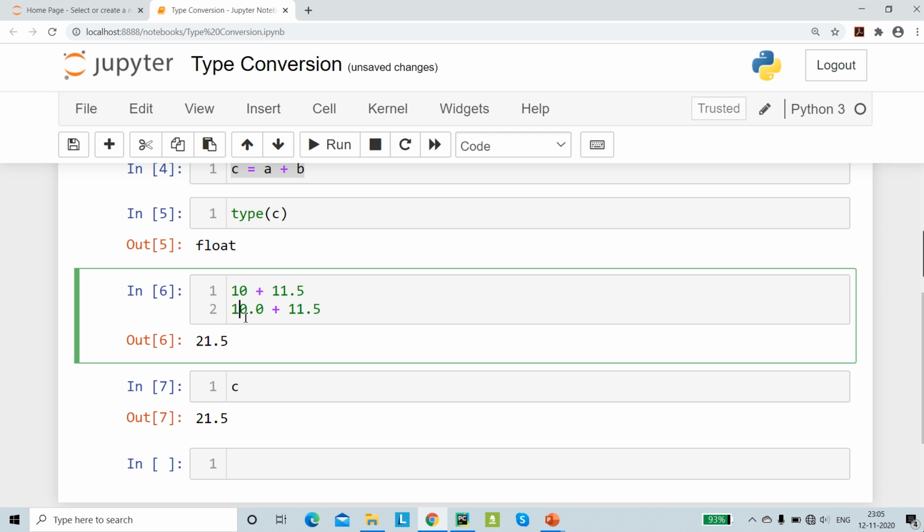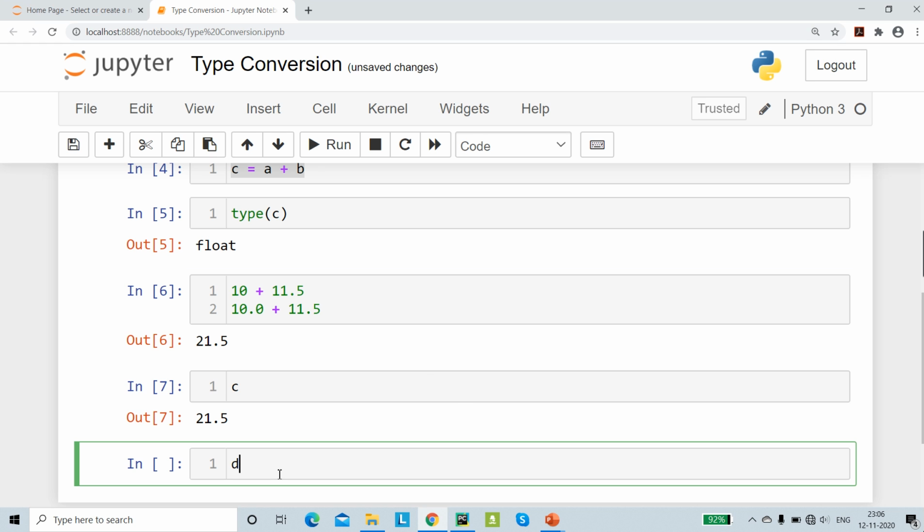Okay. Now let's try something different. Let's try and add a number to a string. For that, let's create a string. So I'm creating a new variable called d, and this variable d has a string of abc.